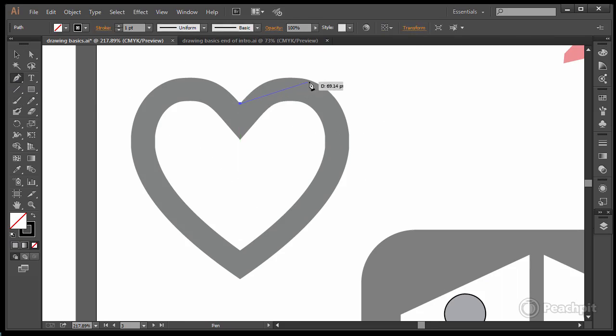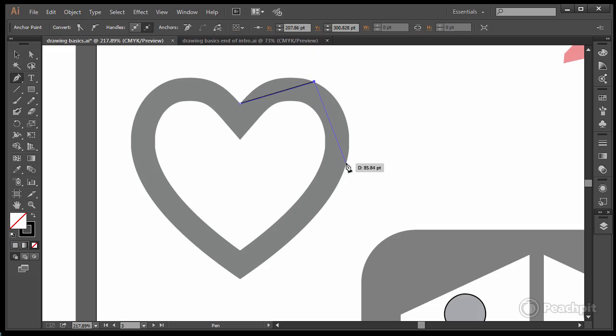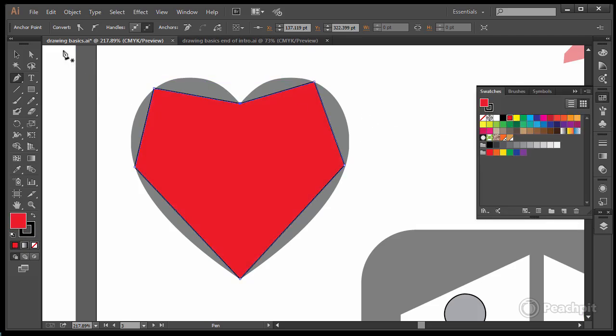Start in the center, and I'm going to go to the top of the heart curve at the top. I'm going to come hit the side, and I'm trying to get right on the outside line. And I want this to mirror the other side if I can. Back to the top, and then there. And we'll put some color in this. Make it a red heart.